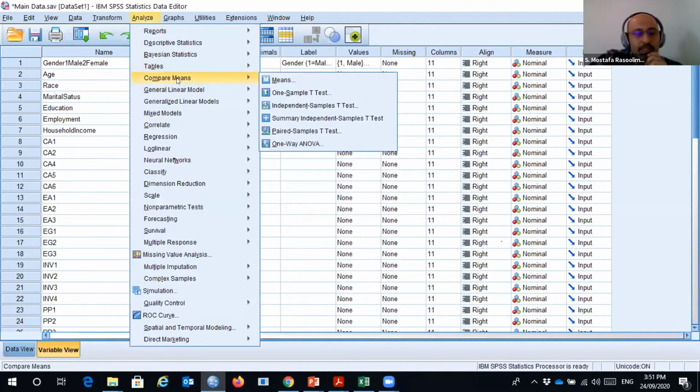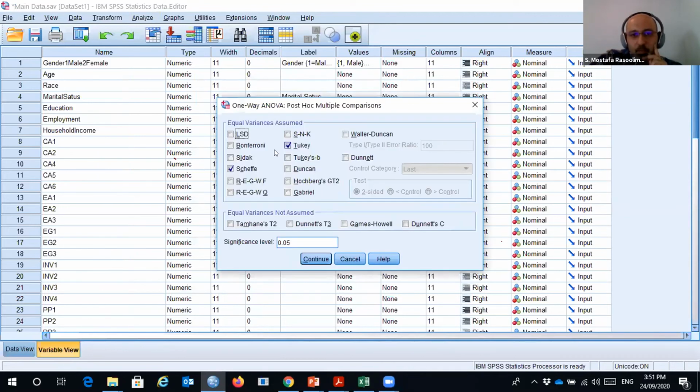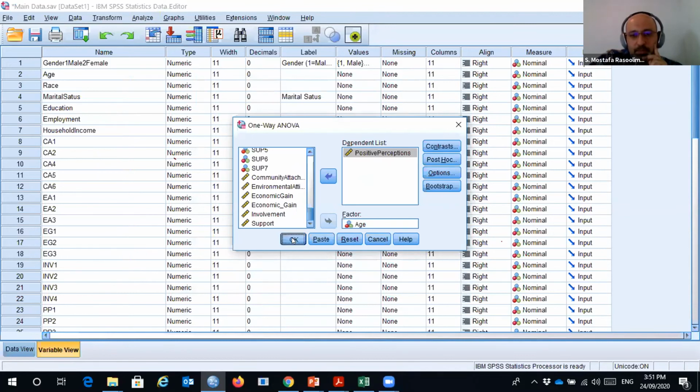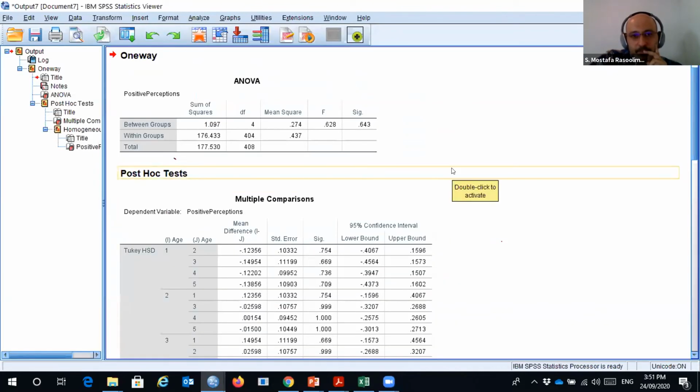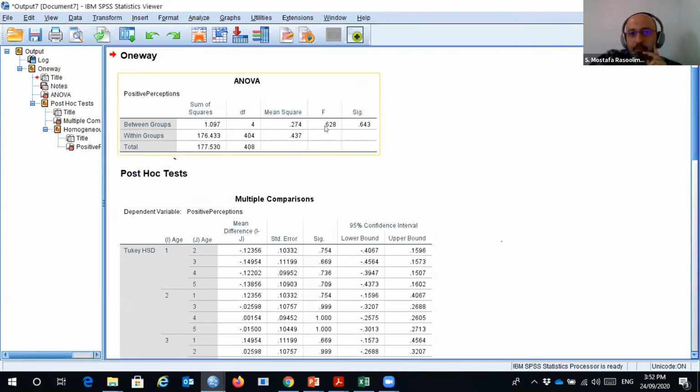and do the same one-way ANOVA, but change community attachment to, for example, positive perception, and run these two post hoc tests. Okay, there is no significant difference. So here you can see F is very low and there is no significant difference between groups.